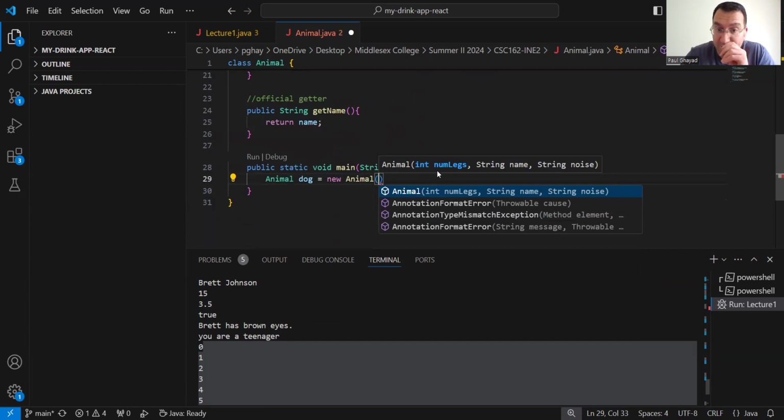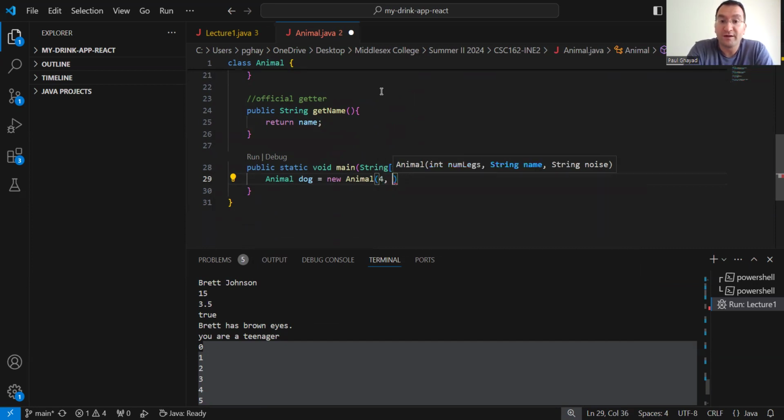Look, Visual Studio Code is helping me out here. So a number of legs, a dog has 4 legs, so we'll put 4. Its name, we'll just call it, what's a standard dog name? Peter, sure. And then the noise it makes, ruff, right? That's the noise dogs make. So see the customization that we get with object-oriented programming.